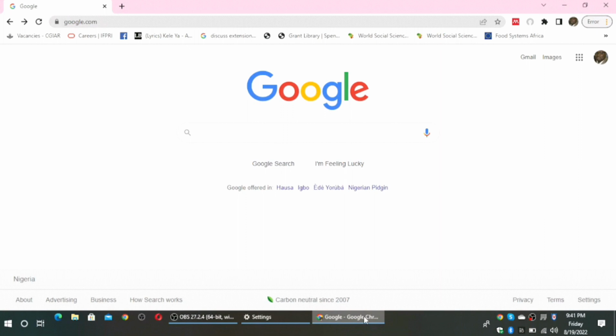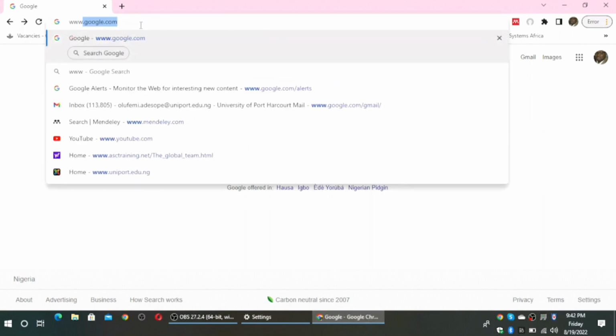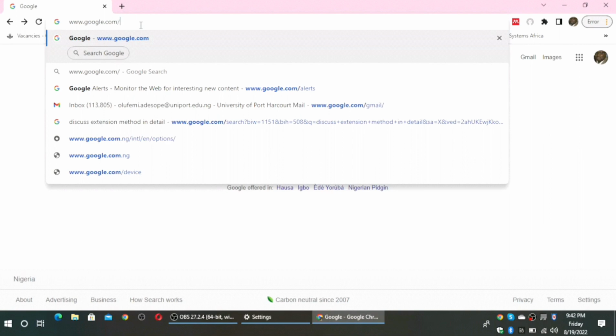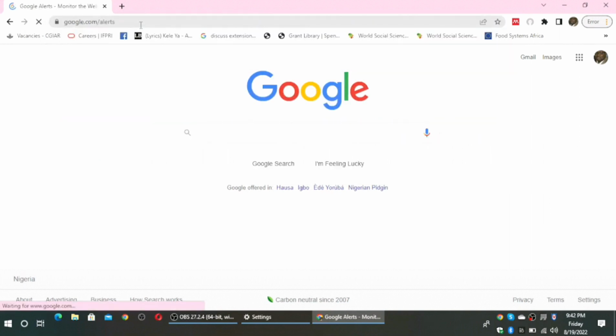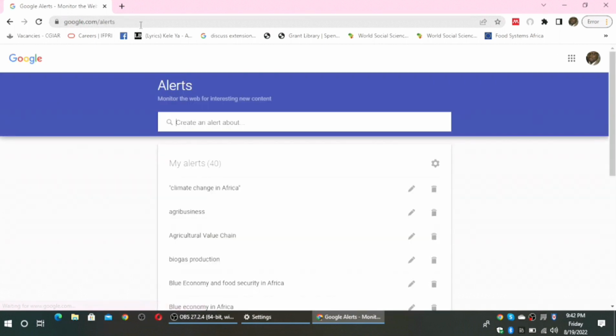What are the steps involved in generating your Google Alerts? You go to your Google page. We're on the Google landing page now, and you type in www.google.com/alerts, and then you hit the enter button. Now, you can see there is a ribbon showing alerts. So this is a page where you create your Google Alerts.